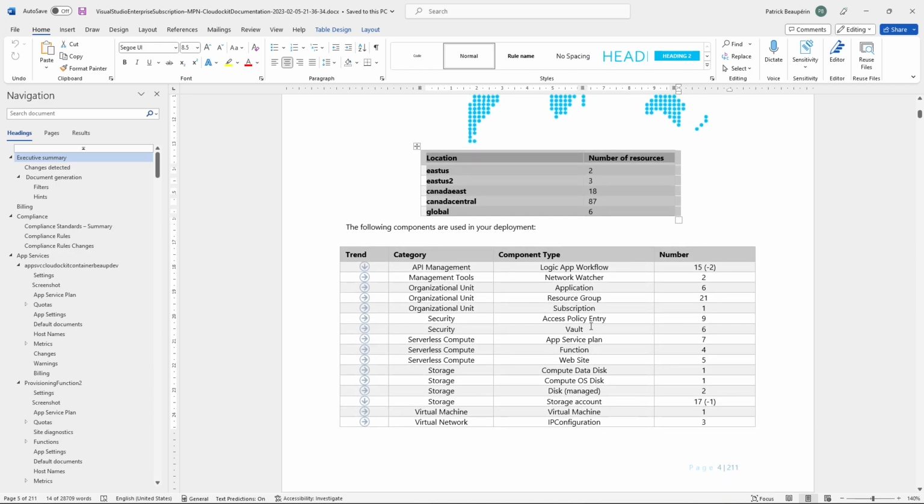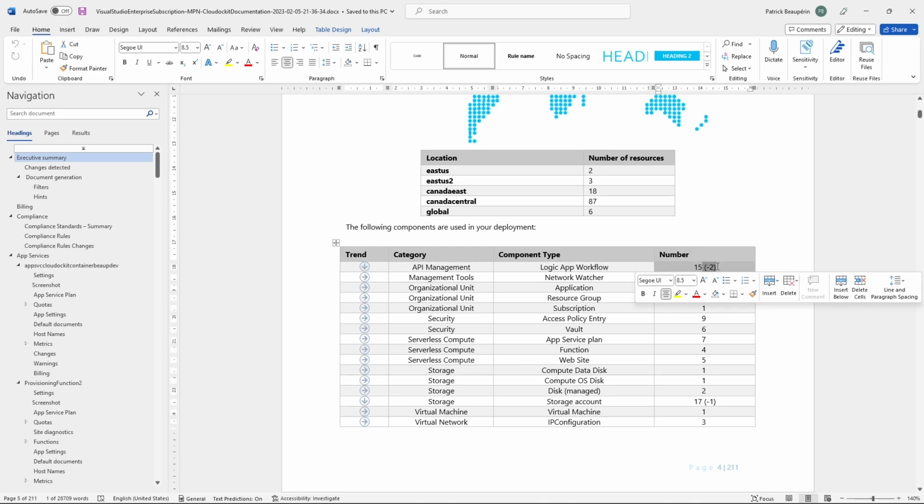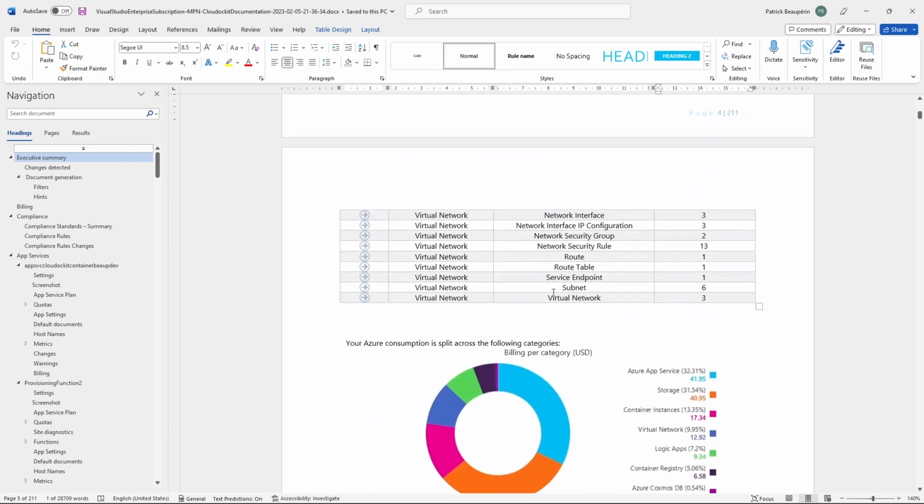The next table will show you the number of component types you have. So for example, we can see here 15 logic apps, 2 network watches, 6 applications, etc. You can see here the number between brackets is actually the evolution. So we can see that we've got -2. This is because I activated the track changes. I will show you later how to activate the track changes, but this will indicate that I've lost 2 logic apps, and we'll see also further in this document what that means really.